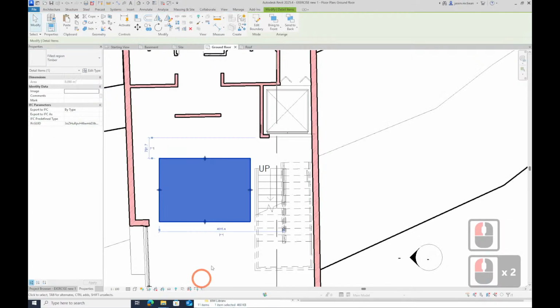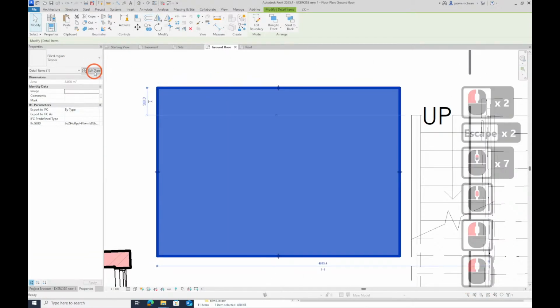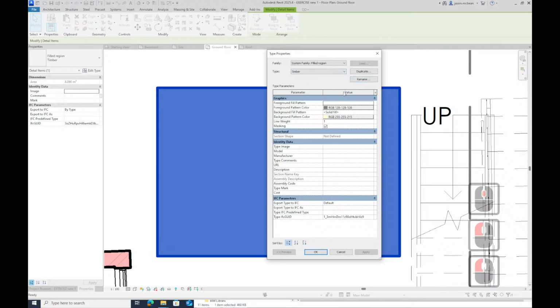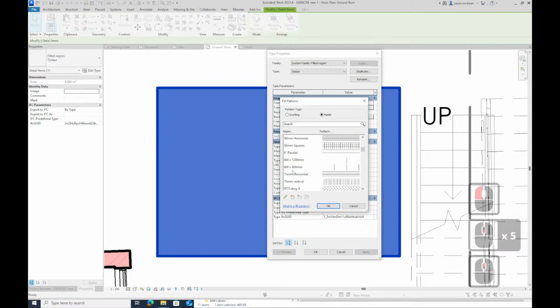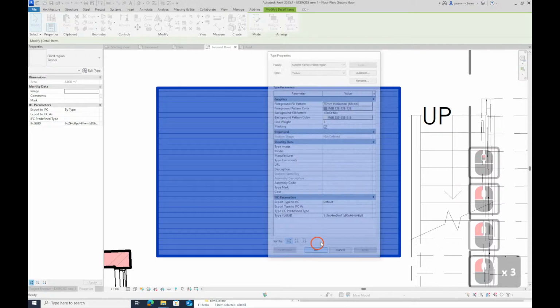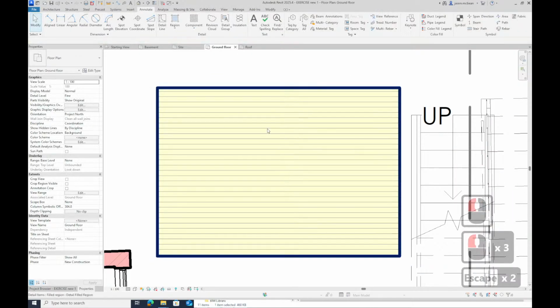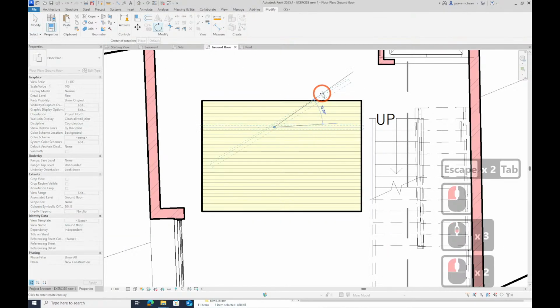Let's say finish. Now this timber, now with filled regions, if I go to edit type, I'm just going to edit this one so you understand. If I go to pattern, if I go fill pattern, now you get different types, drafting or model. Modeling hatch allows you to set a 75 mil. That means if I press tab, the hatch can rotate because it's a model hatch.